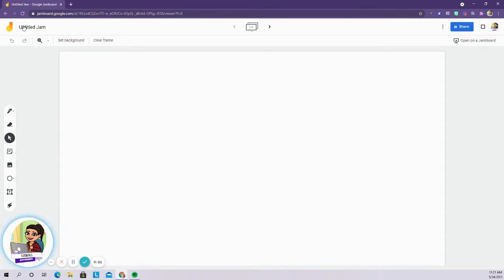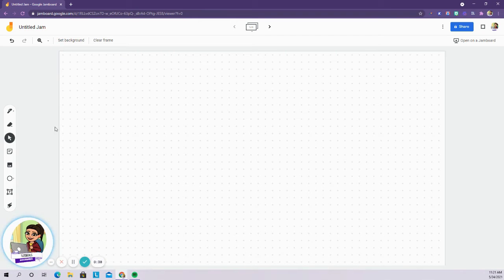I'm going to go ahead and click on one so you can see what it looks like. Here's my jam. You can title it just like you would any other Google file. Clearing the frame takes everything off the frame, so I did that right before I started this. You can change the background to look however you like. You've got dots, note card style, blue graph, gray graph, blue board, chalkboard, or you can add an image to your background. So there's what it looks like with the dots.